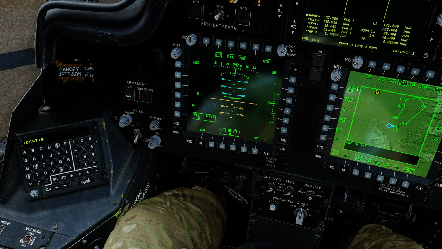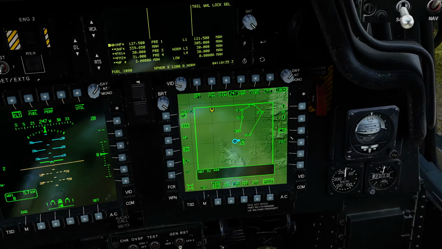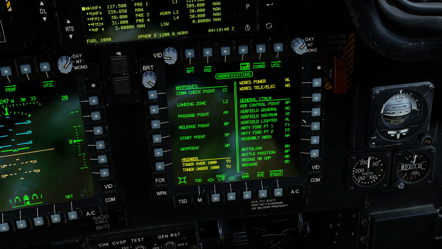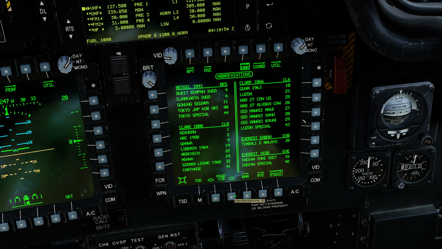So if I click ident here, that immediately brings the keyboard unit to life, and I need to tell it what kind of hazard this is. Now if I click abbreviations at the top here, ABR, I can see different codes that I can use to describe different types of points. Most of these are specific to the type, whether it's a waypoint or a hazard or a control point or whatever, and I can page through these to see all the different things.